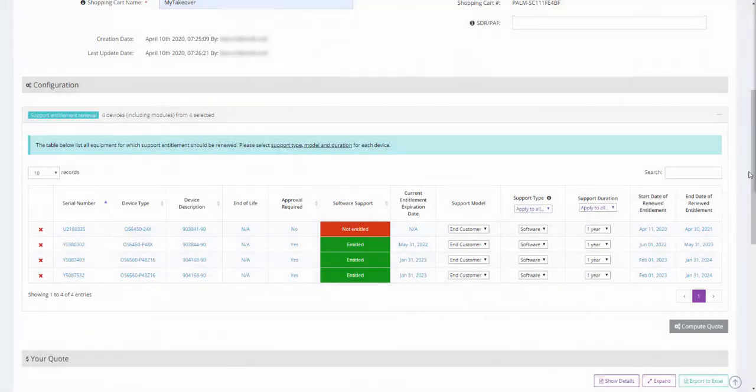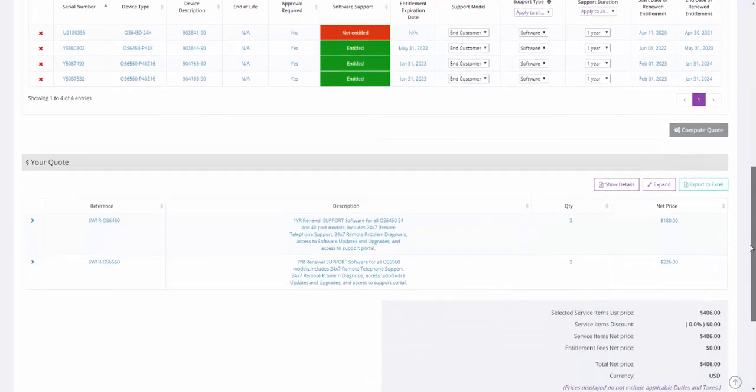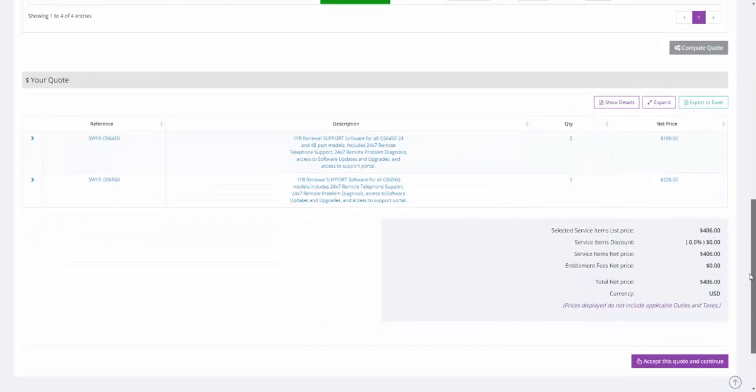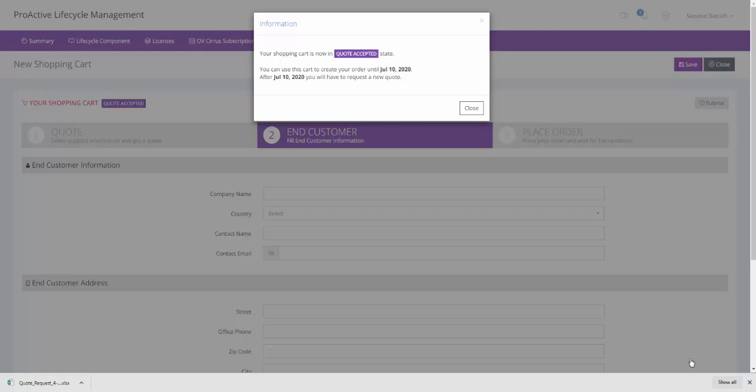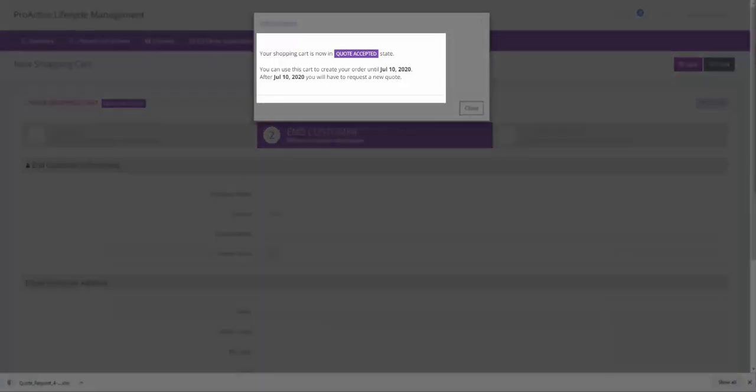The quote table contains the references of cataloged items that should be ordered to cover the renewal of support contracts for the selected devices identified by serial numbers. You can also export your quote to an Excel spreadsheet that can be emailed to your customer. Accept and save your quote by clicking the Accept this quote and Continue button. When the user reviews the quote, the user can return to the Shopping Cart tab and modify or accept the quote. The shopping cart is moved to the quote accepted state and a quote validity end date is computed.